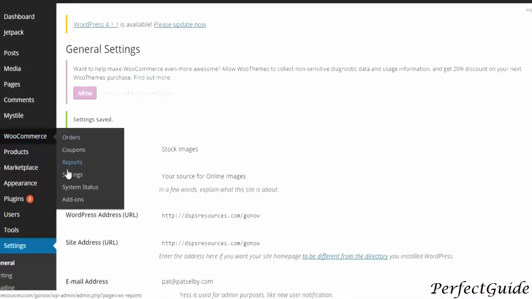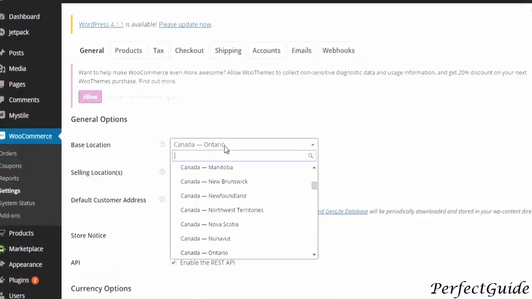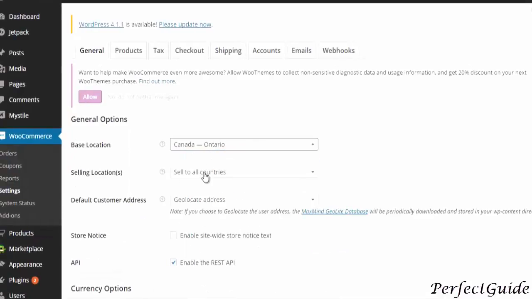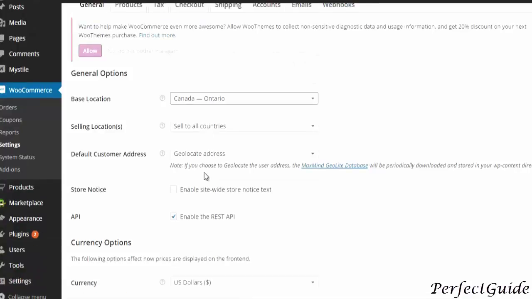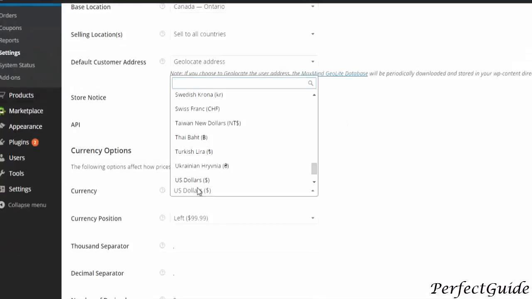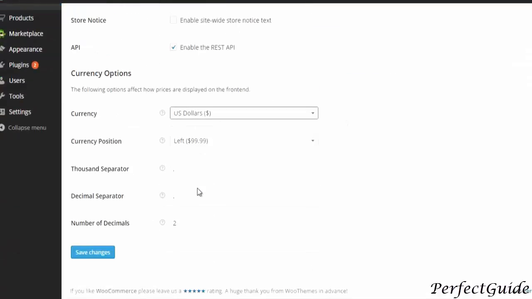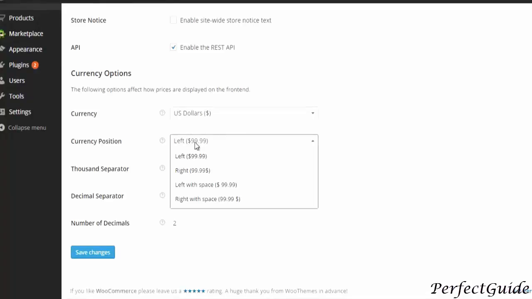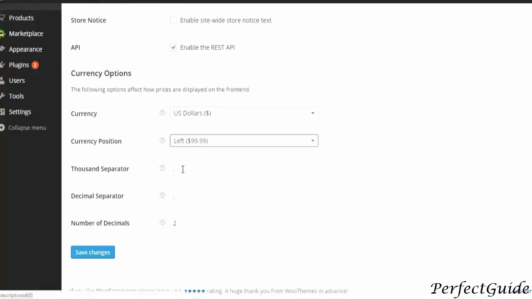Now we want to go to WooCommerce, Settings, tell the system your base location. The next section is selling locations. You have to decide which countries you're going to sell to. I'm going to leave it as sell to all countries. Then you want to set the currency that you want to sell in. And the rest of these you can leave. The currency position is just whether the $ is on the left or the right, whether you want 1,000 separator, and the number of decimal points. Hit Save Changes.